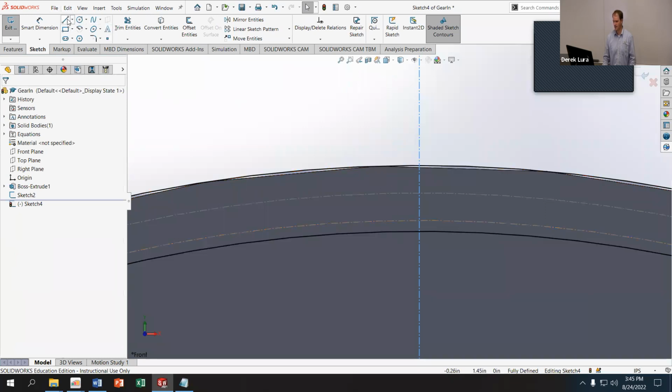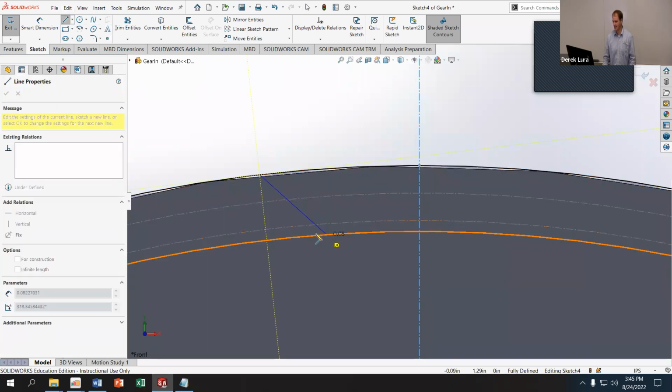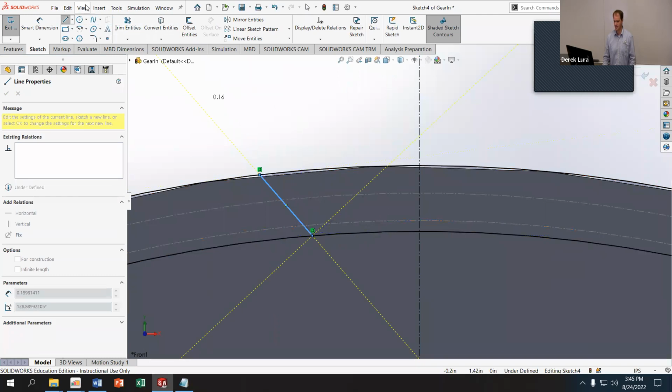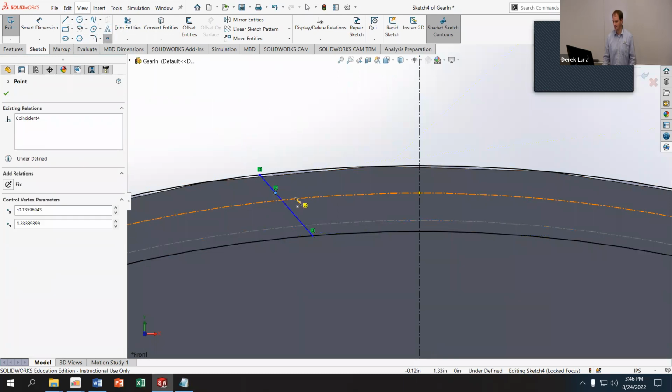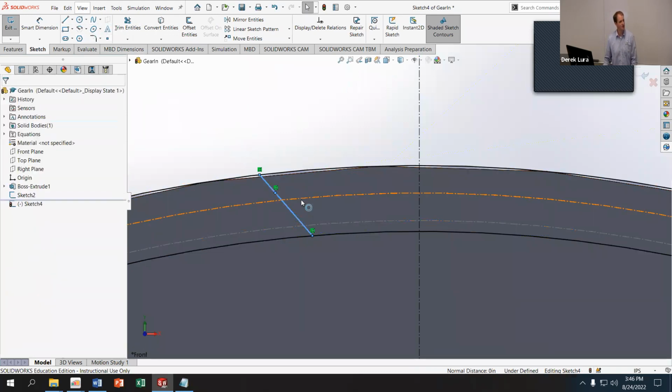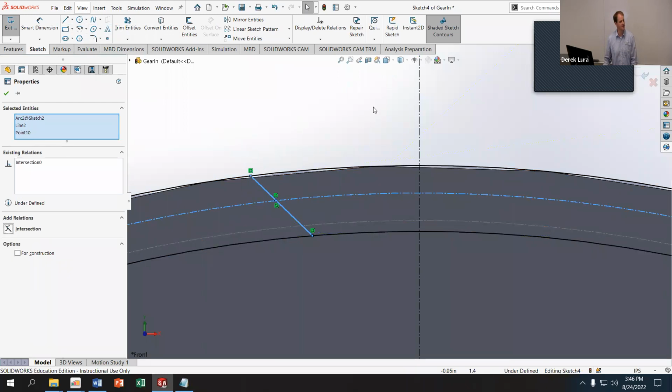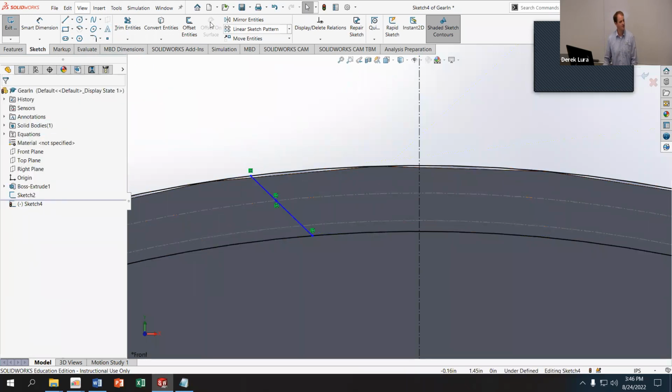And then I'm going to do a diagonal line kind of coming across this portion. I don't really care what the size of that is right now. And then I want a point at the intersection between this effective diameter and my diagonal line. So I'm going to put that point there, exit the point tool, hold Control to select the point and those two lines to make it at the intersection. And then I'm going to mirror.